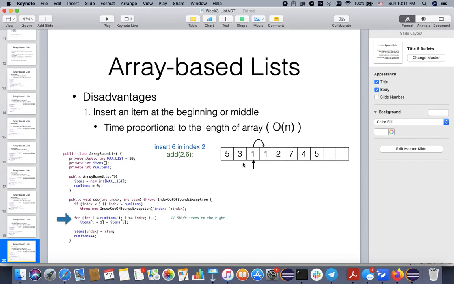At the end, the loop will stop when I reach that specific index where I wanted to put the item, and then we put the item at that specific index. And just don't forget to increase the number of items as well.